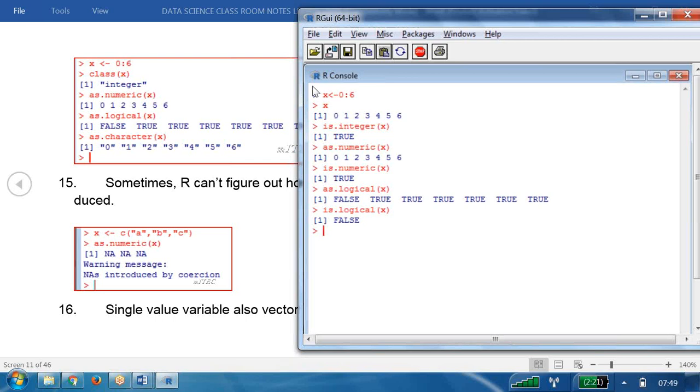Is.logical of x. False, true, all are true only, right? Just print the x, type the x. Oh, it's not converted. 0, 1, 2, 3, 4, 5, 6 only we have it. Okay, still it is not converted, because of that 1, 2, 3, it is not able to recognize it. So it is not converted.